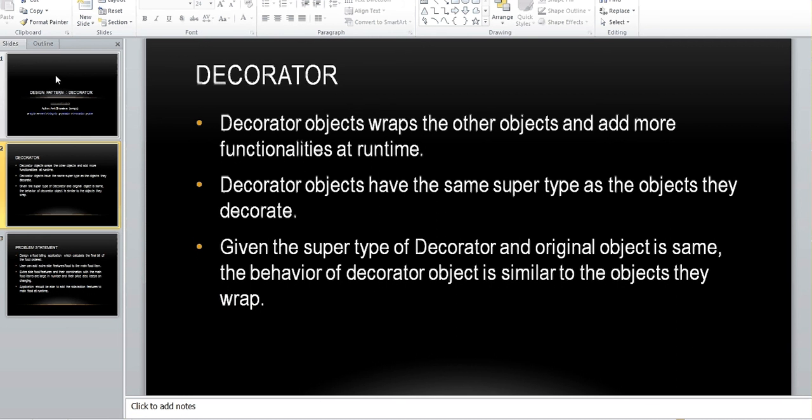So if I link it with the scenario, then my decorator objects are those side food items which I talked about, like any beverage or any sweet dish, and they are going to wrap the main food item, the other object mentioned in point number 1, and they are going to add more functionalities to it. Decorator objects have the same supertype as the objects they decorate, which I just mentioned. They both are food items, so their supertype is the same. Given the supertype of decorator and original object is the same, the behavior of the decorator object is similar to the objects they wrap.